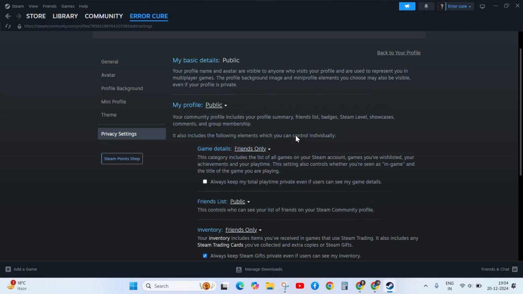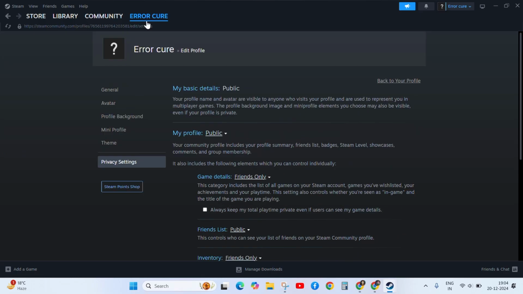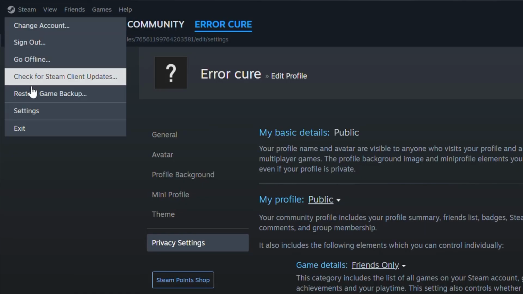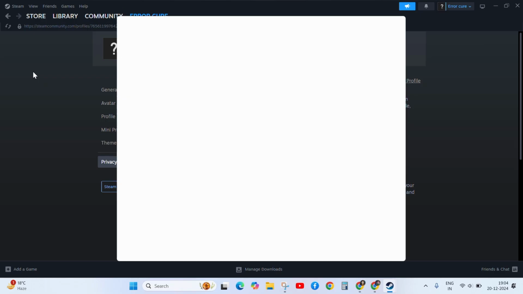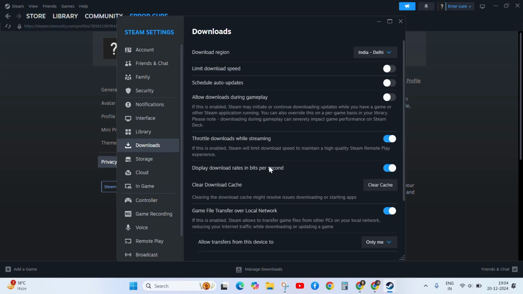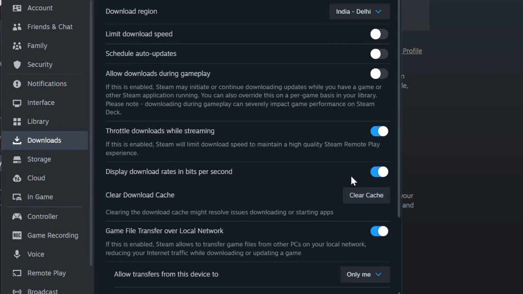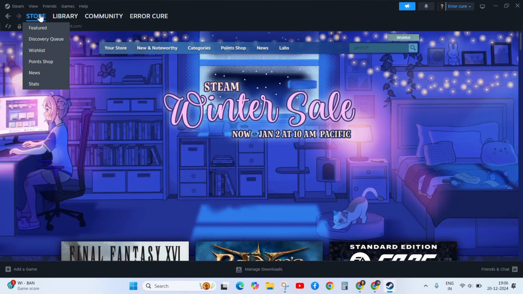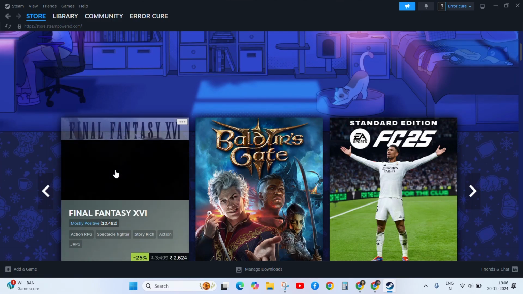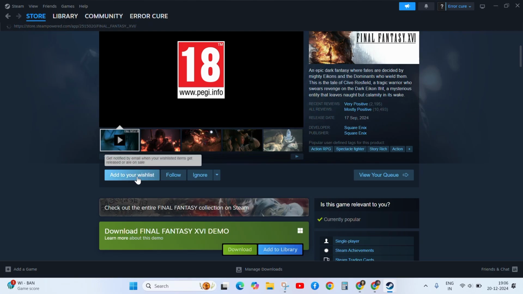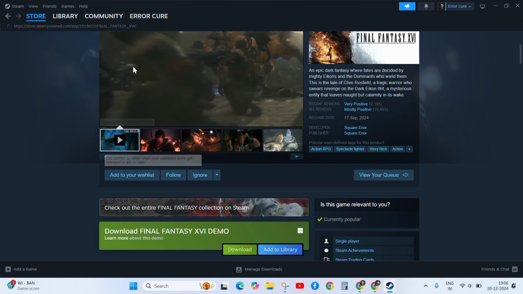After doing this, the next solution is to click on Steam and go to Settings and click on Downloads and clear the cache. After doing this step, check your error. Go to the store and you can add, click on this and you can add your wishlist from here.